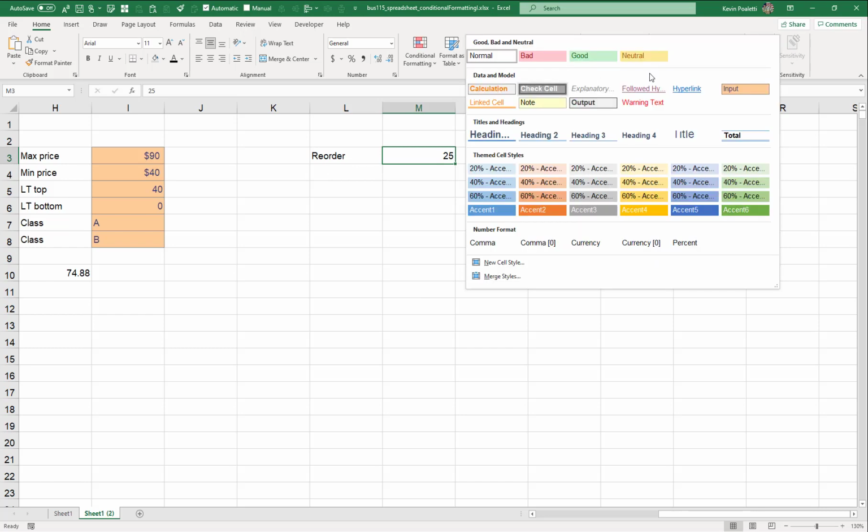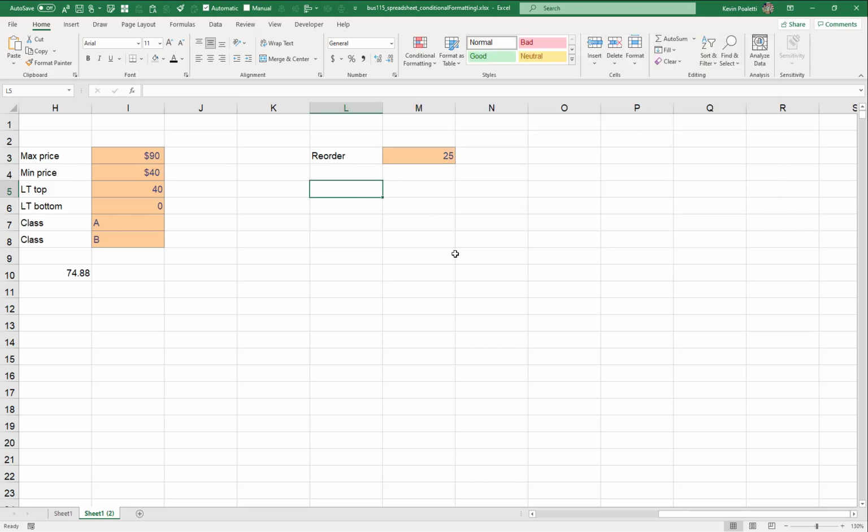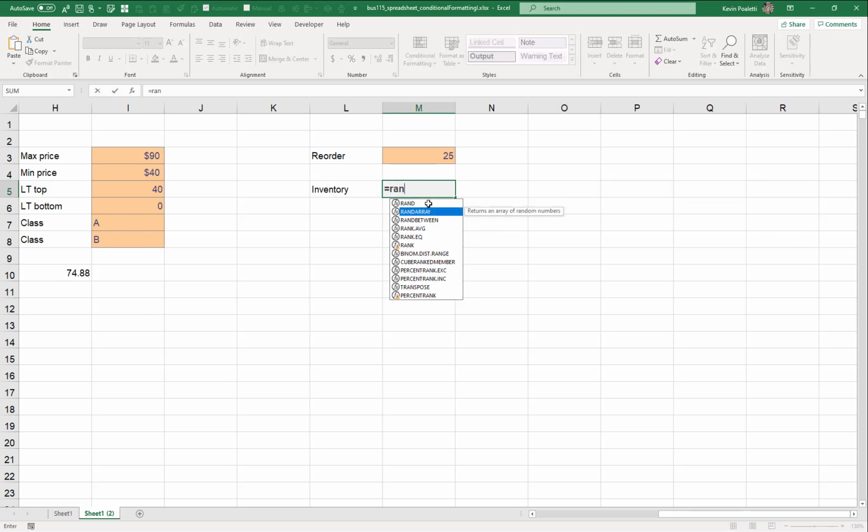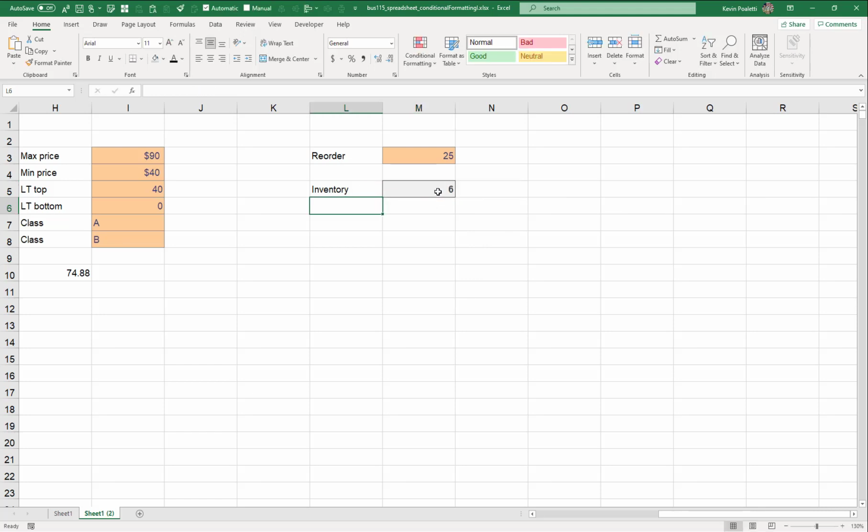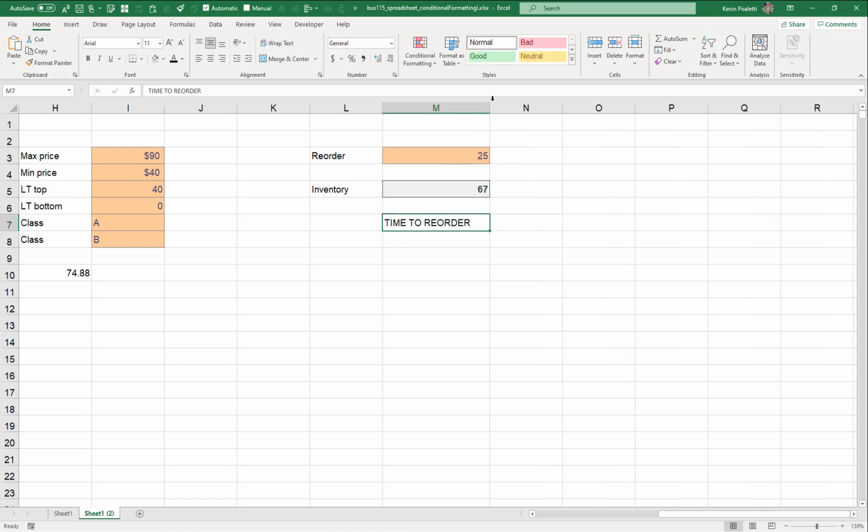So we'll format this as an input. And on another part of the dashboard, we pull back our current inventory. And let's say that that's an output, a calculation. In this case, I'm going to use a random number between 0 and 100. If this inventory gets below our reorder point, we'd like it to create an indicator for us that says time to reorder. So if we type in time to reorder, we'll make this a little bit larger and we'll use this conditional formatting option here.